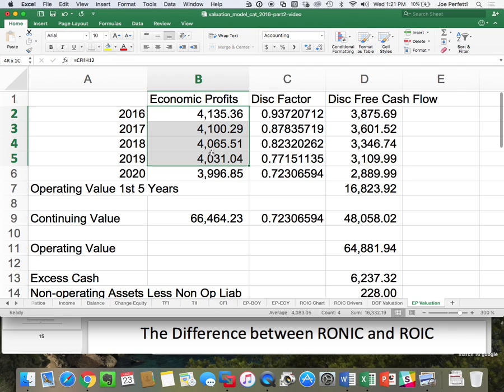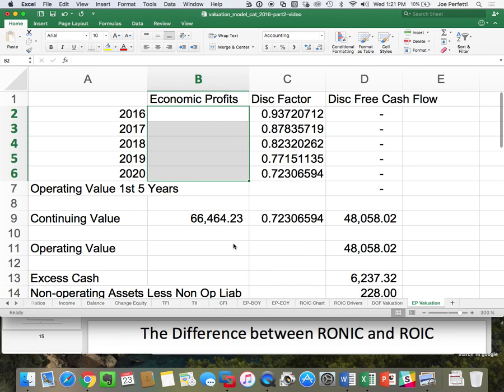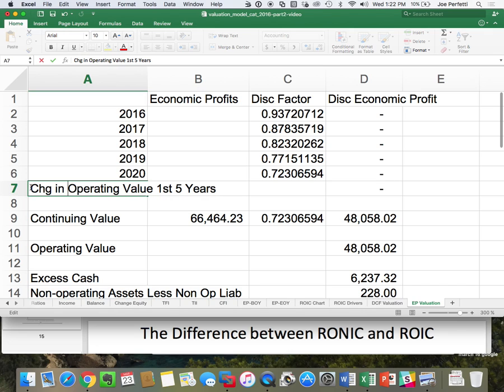And that is a one-period change in value. I still present value those, so I'll still use the same discount factors, and that would get me the discounted economic profit as opposed to the discounted free cash flows. And I'll still add them up. Instead of the operating value, that will get me the change in operating value for the first 5 years. So what's important to understand about economic profit is that it's just a one-period change in value of a company.